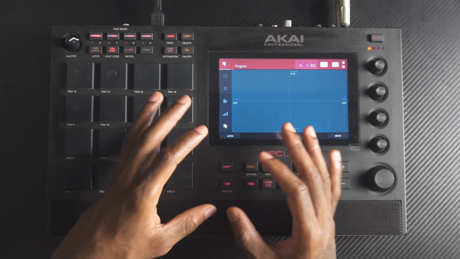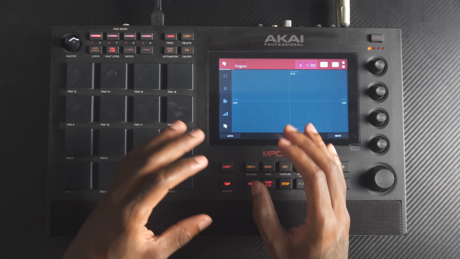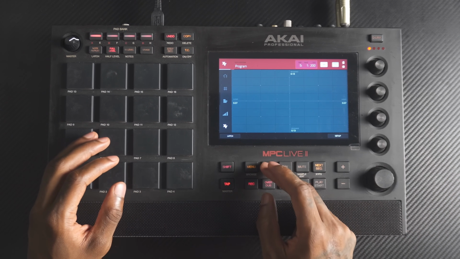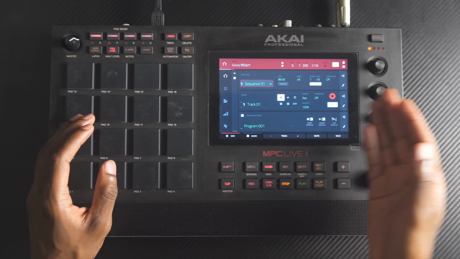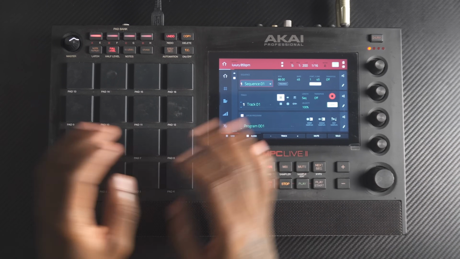So for those that be wanting to have effects on the full beats, you can still do that with the program and have it record. And then you can just make different sequences where you just mute the other sounds and then mess with the effects.